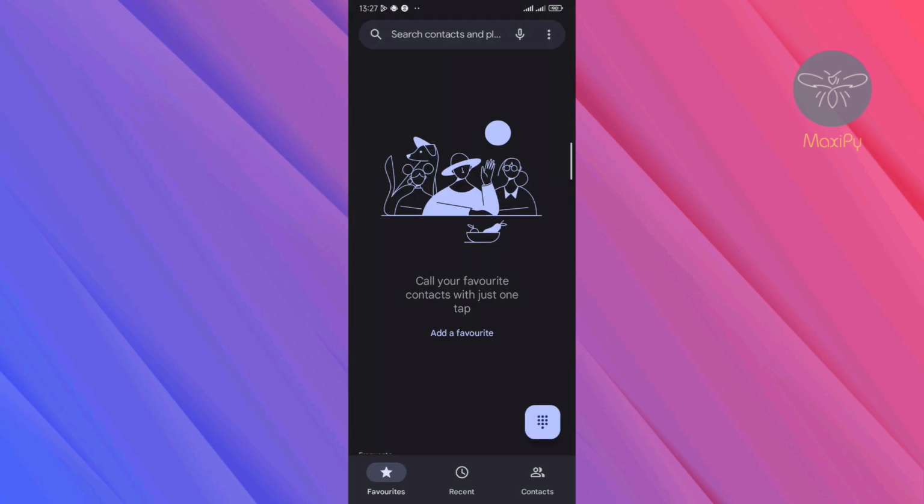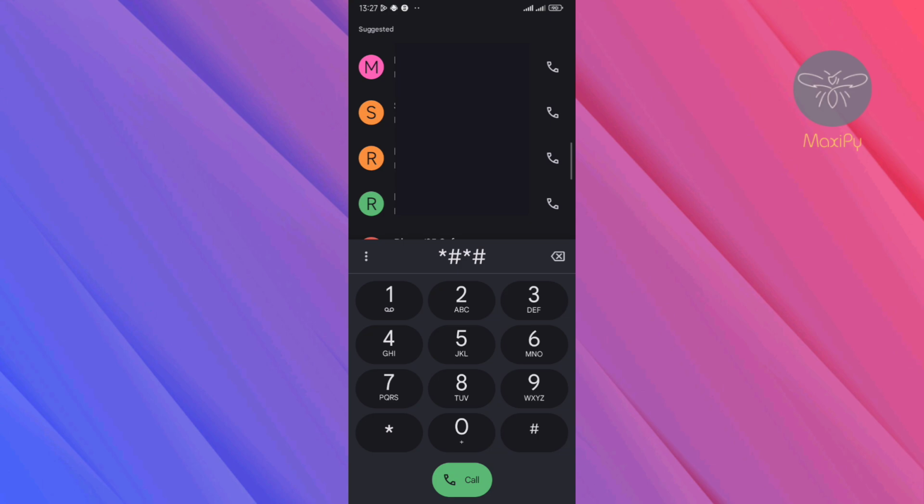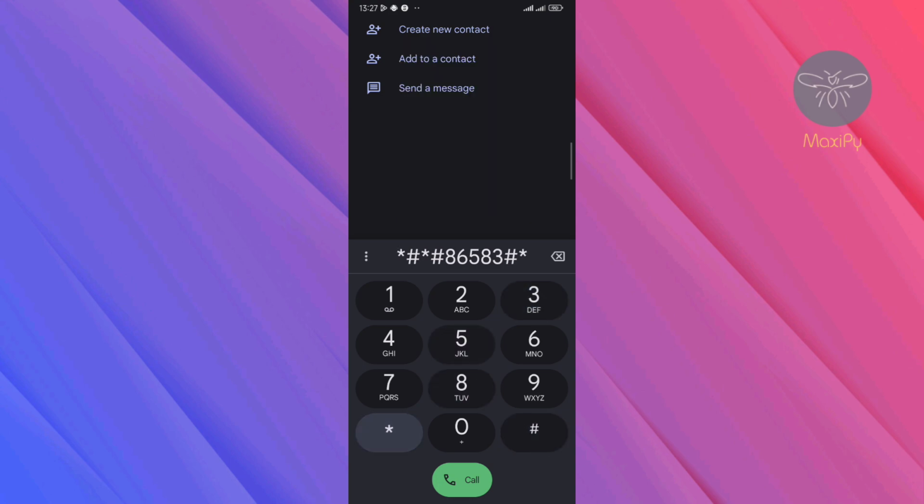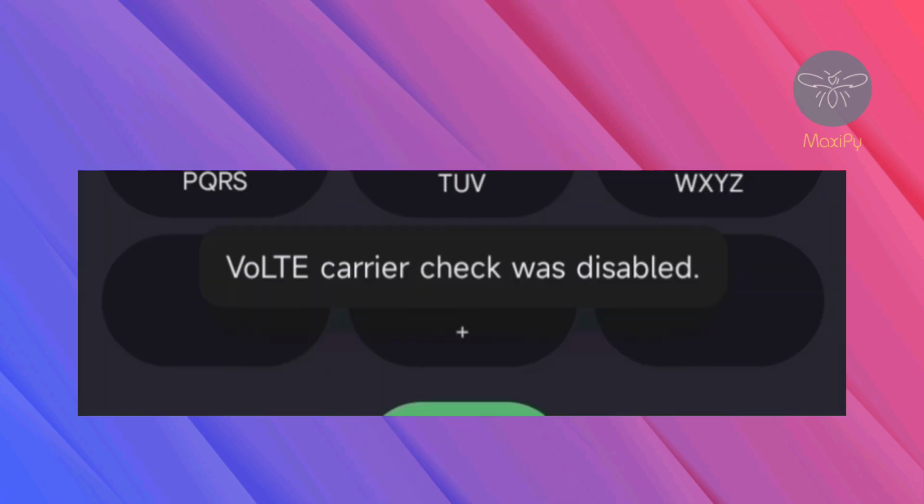And then type this code *#*#86583#*#*. And then you should see this message, Volte carrier check was disabled.